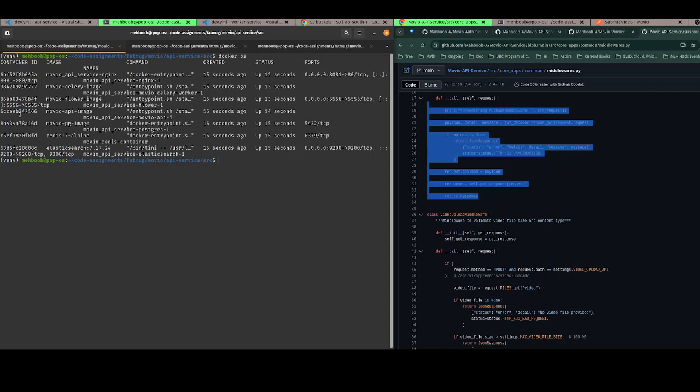So we'll be entering this Django API container, and we'll look at the logs of the Celery worker to see what it is actually doing. So let's see the logs of the Celery worker.